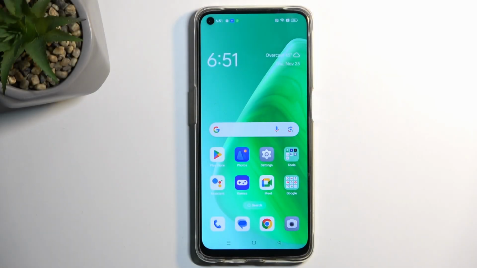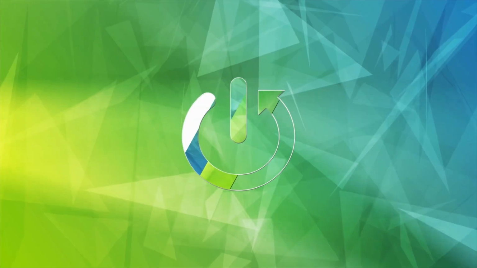Welcome. In front of me is an OPPO F19, and today I'll show you how you can enable and also set up your portable hotspot.